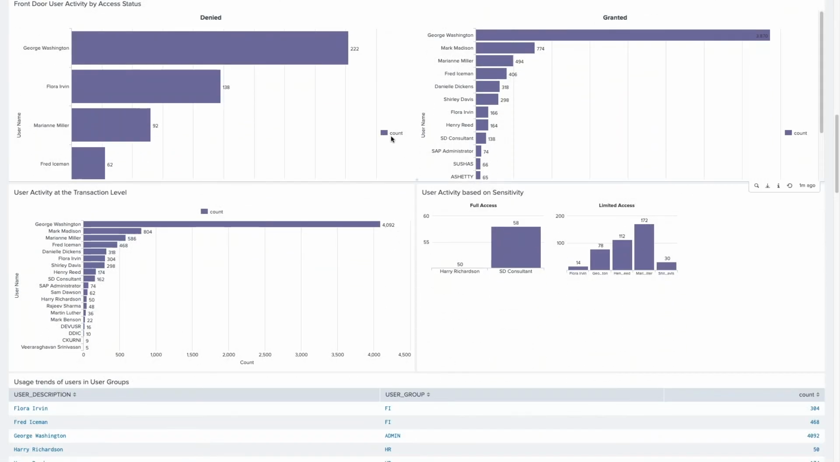And this also goes down to the granular level, that is the field level. And if we have certain information within the field that we have configured as sensitive, we can also see if the user had full access to the transaction or if the user had limited access, which means that the user was able to go into, say, the PA20 transaction, but was not able to view sensitive information like social security number or last name or address, things like that.